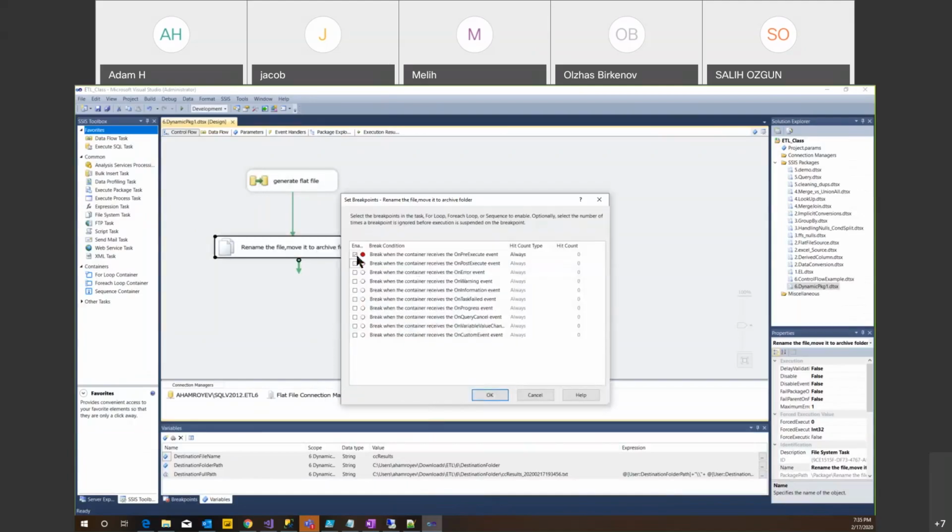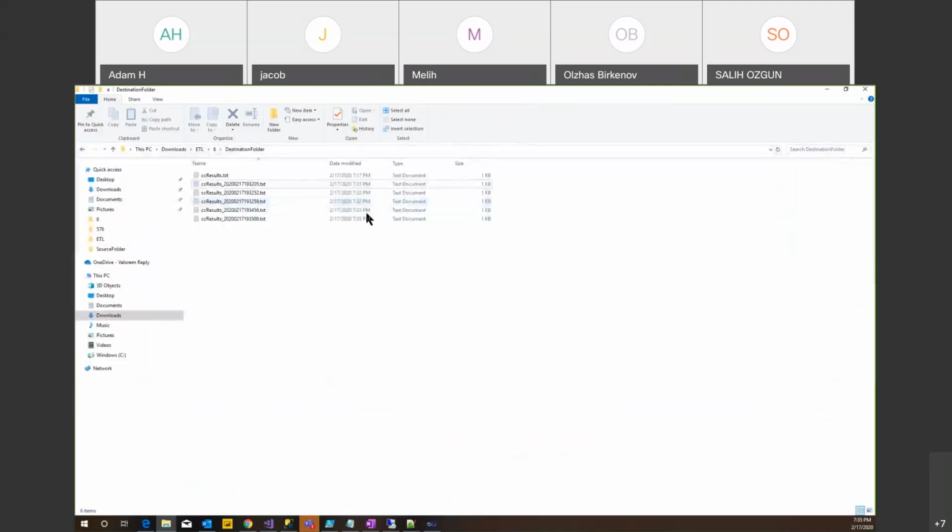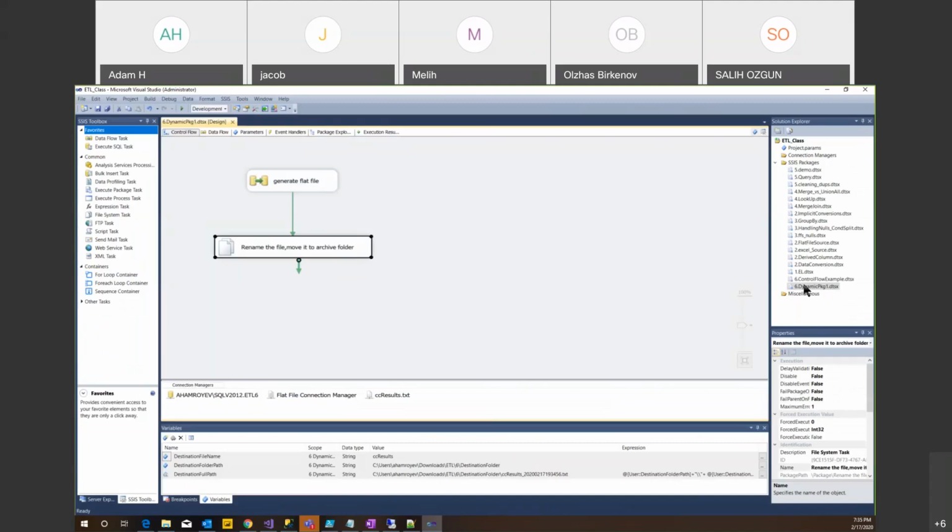It's been through. I'll remove them because I did my debugging, and I see the destination. New files are created every time. They are being basically archived. So basically, this is a very simple dynamic package example. I wanted to show a little bit more, but let's look at the time. 1.5 hours. I think this is good enough for you guys.